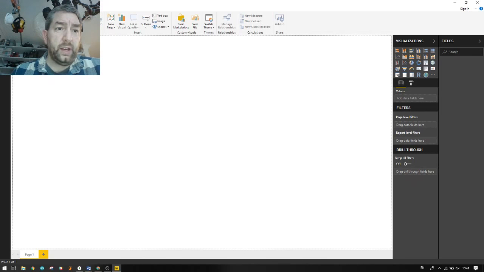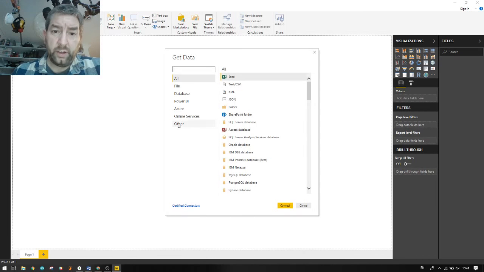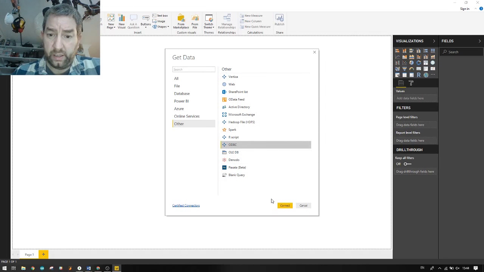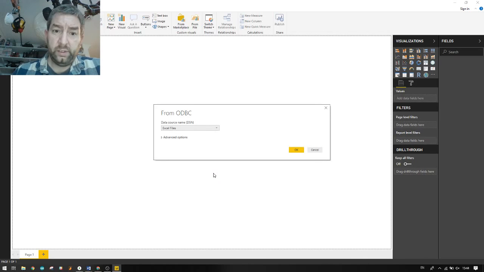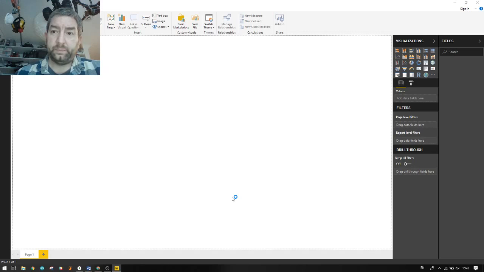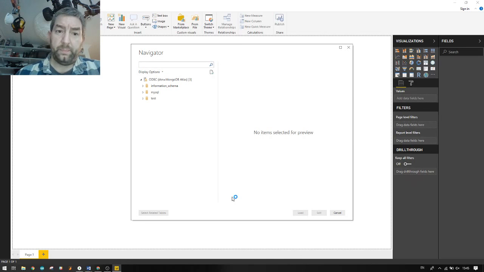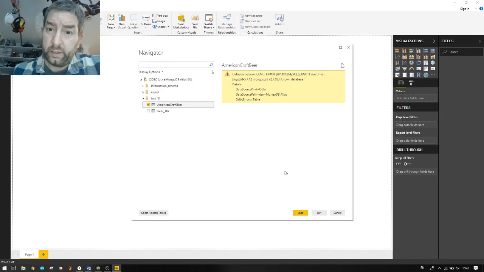We're going to press on Get Data up here. And we're going to go to Other Sources, and we're going to find ODBC in here. And I'm going to click Connect. And this will then pull up a dialog with all the different ODBC data source names that we've got in place already. And one of these will be MongoDB Atlas, because that's what we just put into that configurator. And we hit OK. There we go. Now, in my test database is that American craft beer collection that we were just talking about.